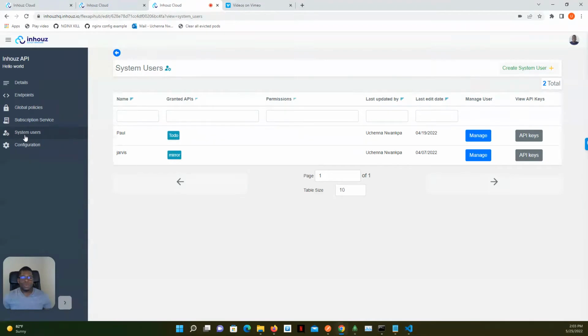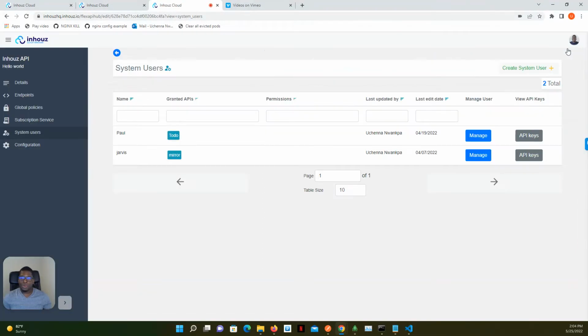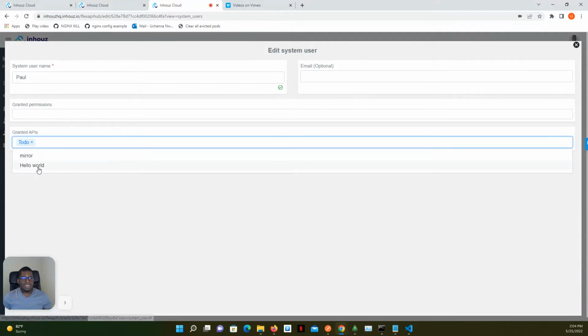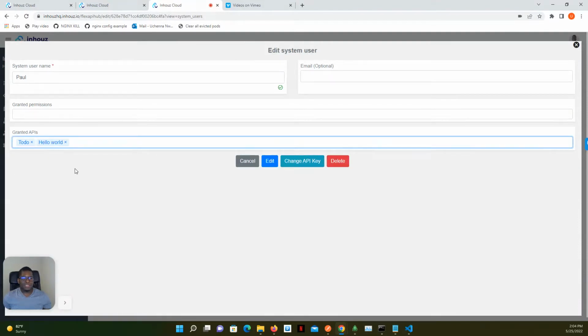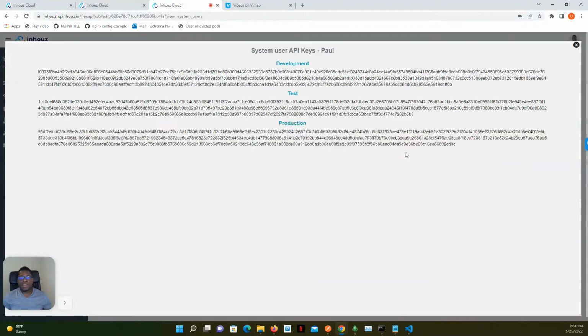So obviously, if you wanted to go with the system user approach, all you would need to do is create a new user by simply giving the user a name, or go to an existing system user, click on the Manage tab button, and basically just add the API to the list of APIs that the system user has access to. And all you need to do after this is just click on Edit. Now, in this case, our system user Paul has access to our endpoint. So now what we need to do is just get the API key.